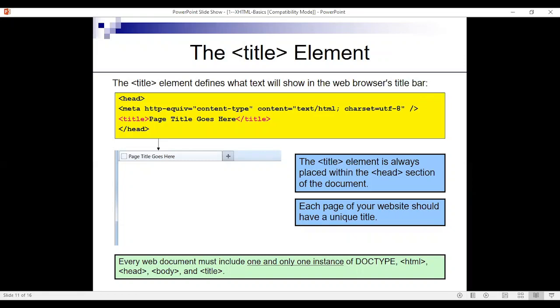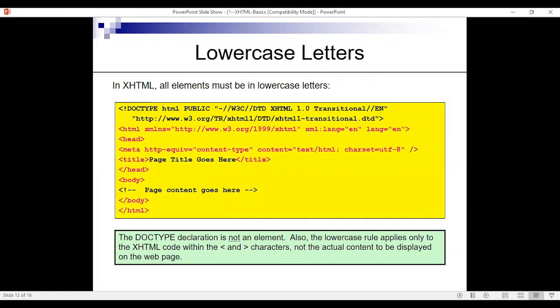So at the bottom there, you can say every document or web page must include one instance of a Doctype, HTML, head, body, and title. These are a must for each and every web page. As you develop or create your website and web pages, these are part of the template that you can always get in each and every website.